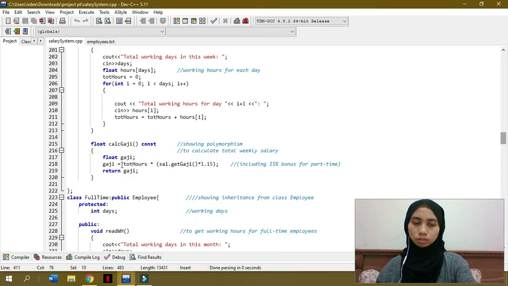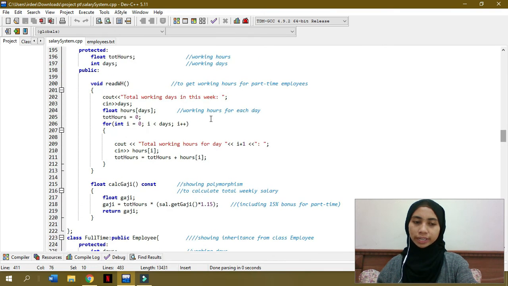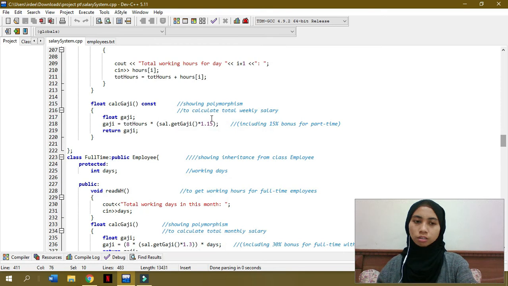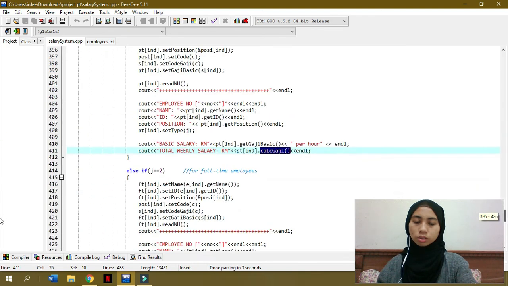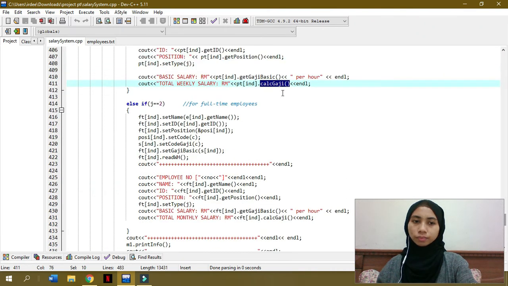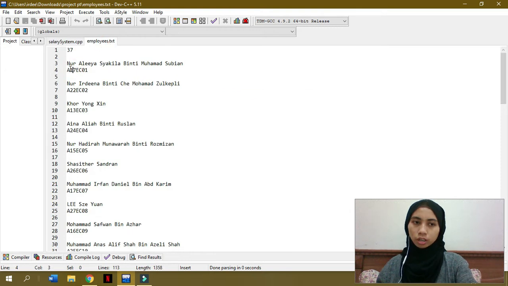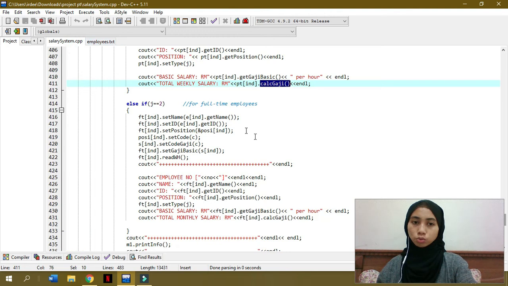It will calculate the total salary for each week because they are part-time. First it will ask the total working hours, I think this part has been explained by Hadirah. Basically it will calculate the total weekly salary for part-time employees, and then we will display it here. So if j is equal to 2, which is if the second character in the ID is equal to 2, that means the employee is a full-time employee.